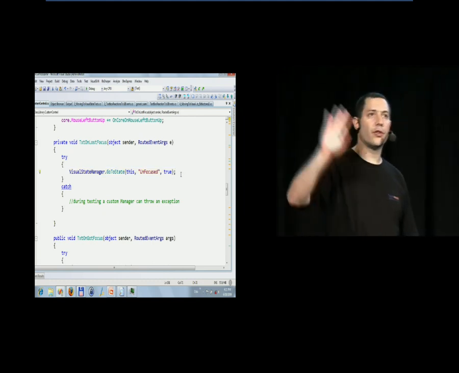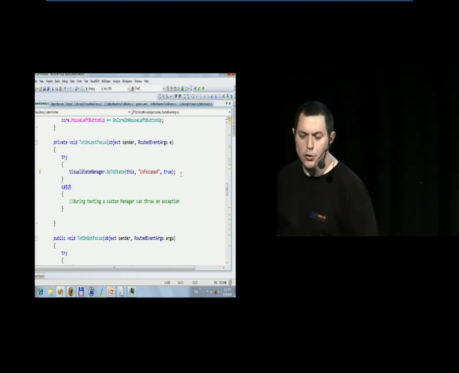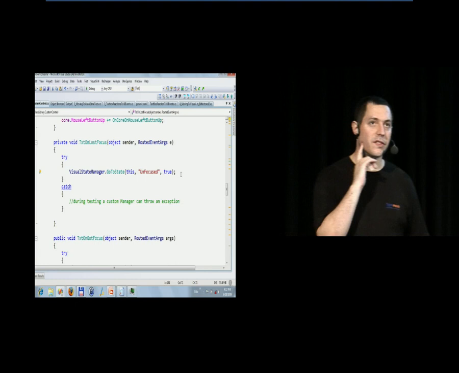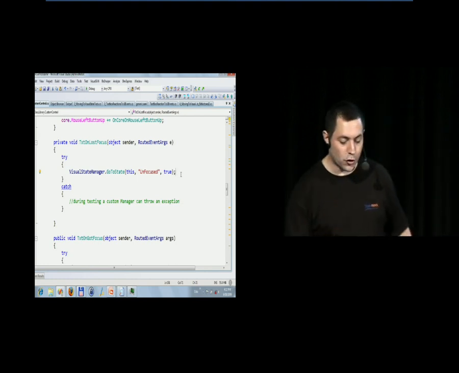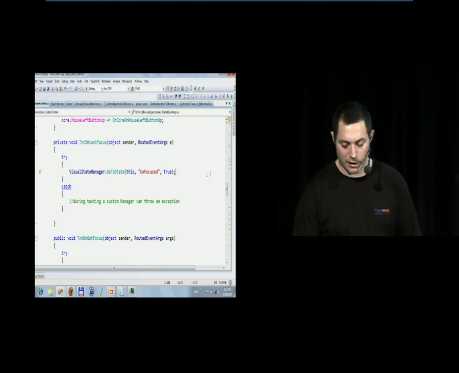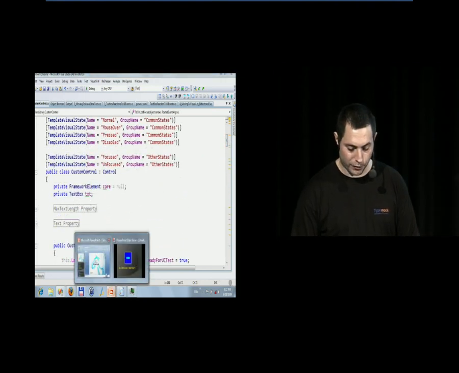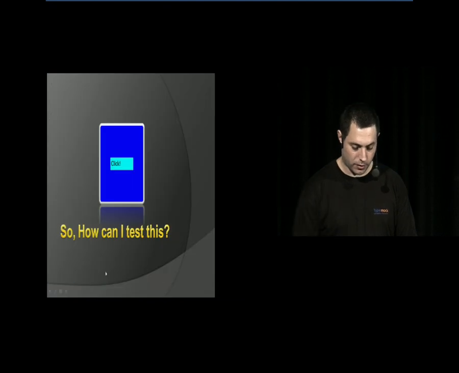Anyone here ever used Visual State Manager? Okay, one person. Visual State Manager is an interesting beast. A visual state is a logical entity that we can take control of. Let me explain that first of all with a couple of slides.